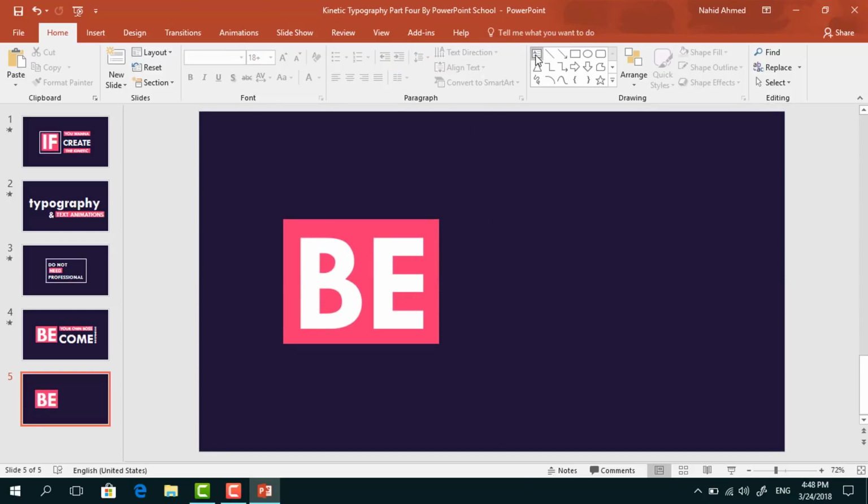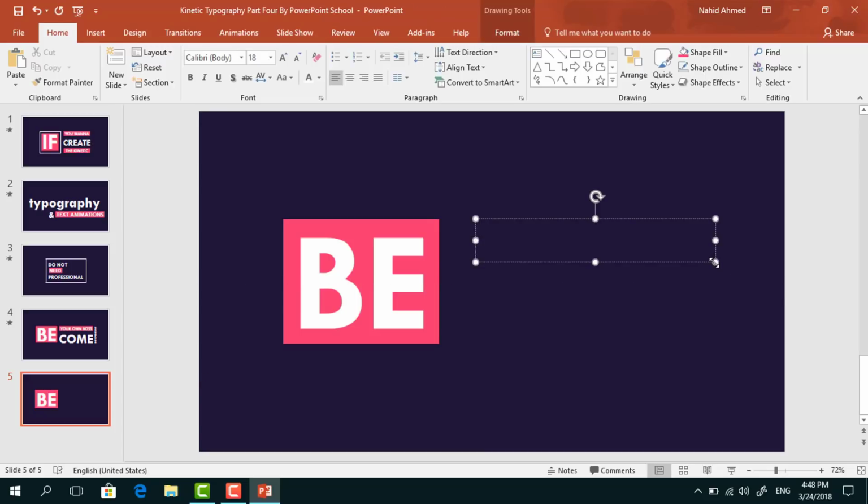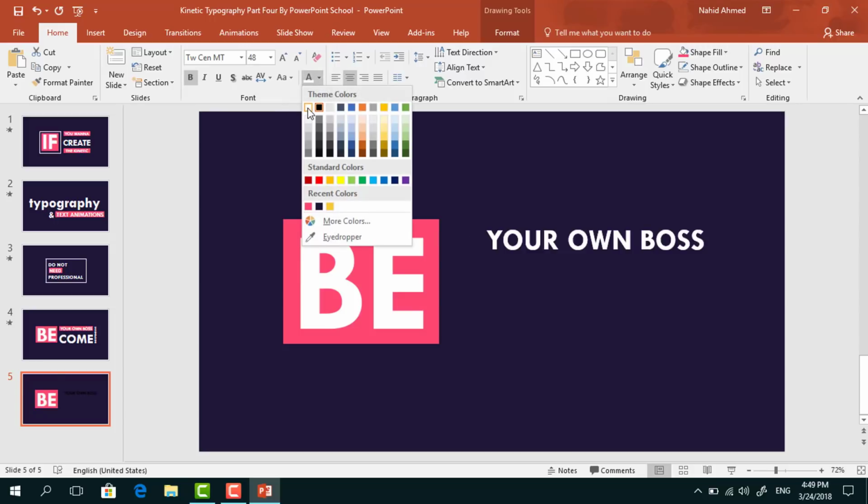Again we need to pick another text box, drag it over here, add some text, then select all the text, change the font to Cen MT, increase the font size, make it bold, center, change the font color to white.